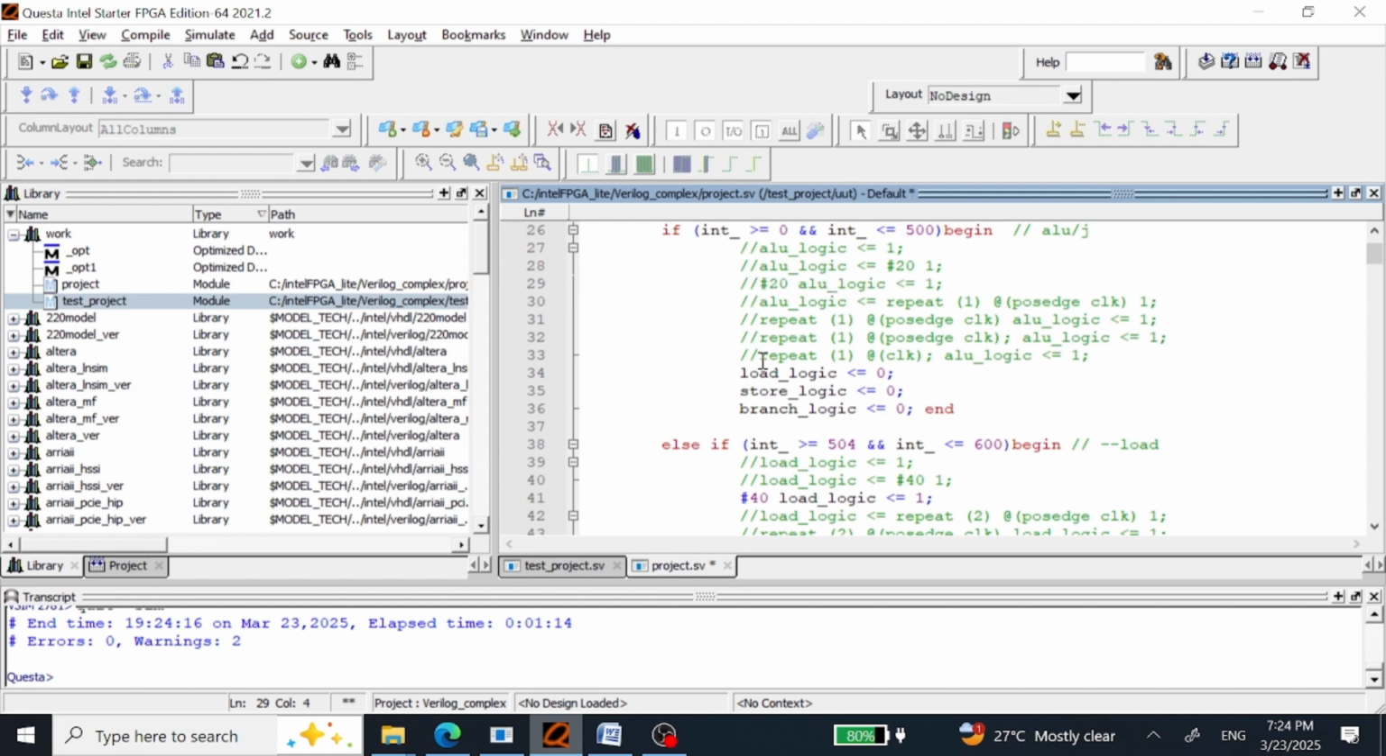Now if we are going to delay this signal using the number of clock cycles, we are going to need this line. Here we were using this repeat before this one, and here we are using this repeat before this one even. So there is a difference between this line and this line.